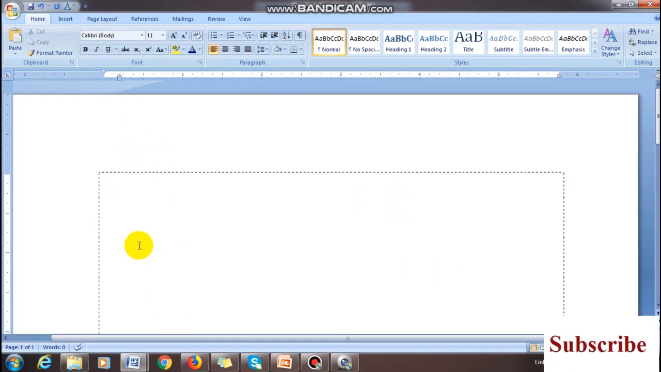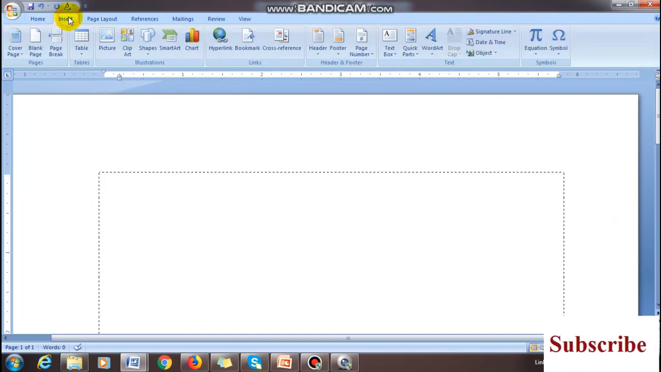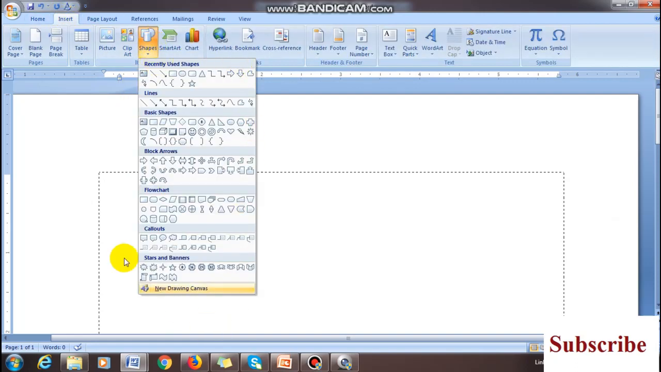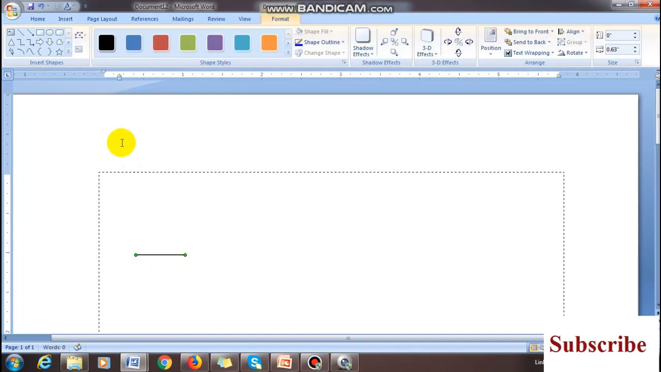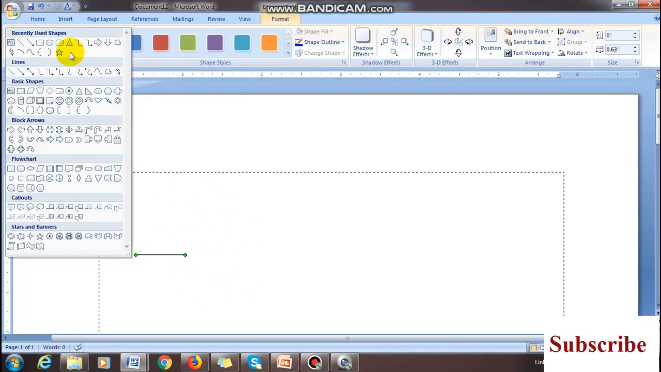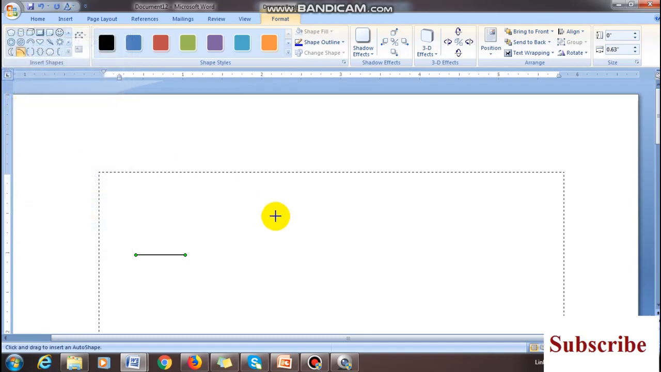How to draw the inductor? Insert shapes are there. Using these different shapes and lines you can draw any type of diagram. So I am taking one line. See, this is my line. For drawing an inductor, I need one arc. See, in these basic shapes you have the arc. This is not the semicircle, this is the arc. Just click it.